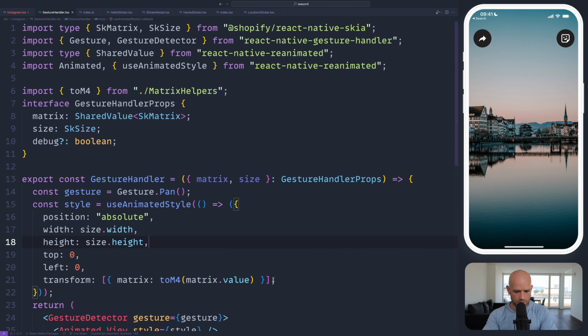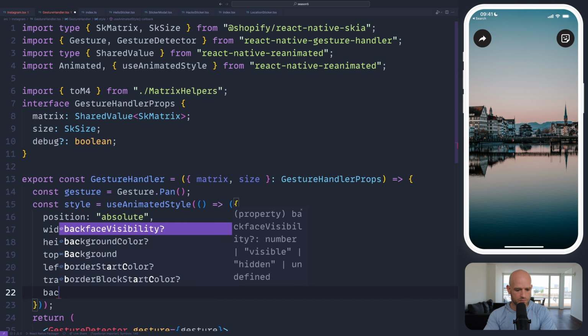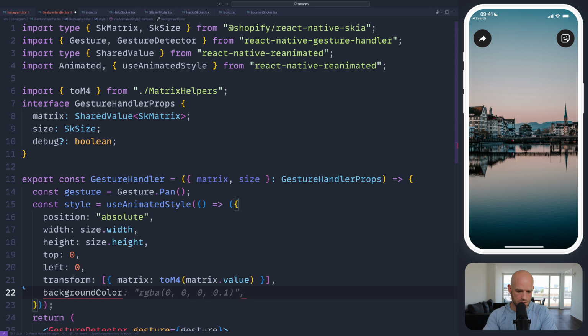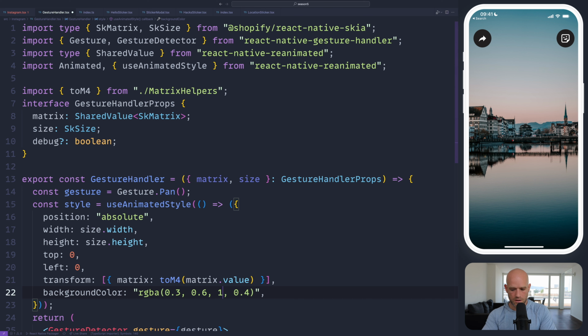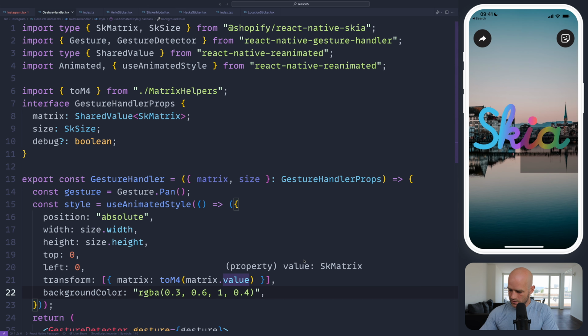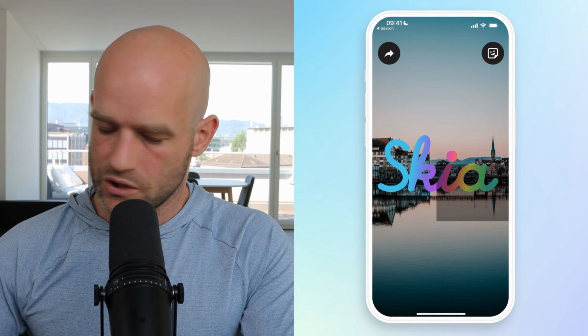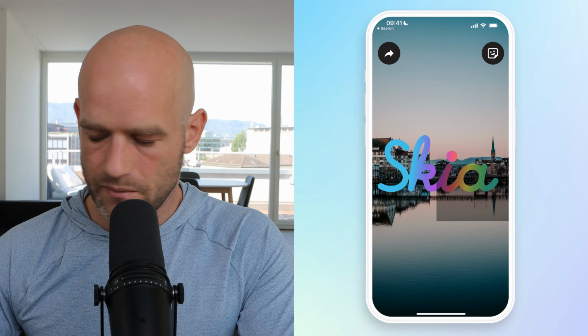And if we want, just to debug it, I'm going to add some background color. Yeah, something like this. I think maybe just 0. I don't know. 0. So let's have a look. Okay. And I'm not surprised by what I'm seeing here.